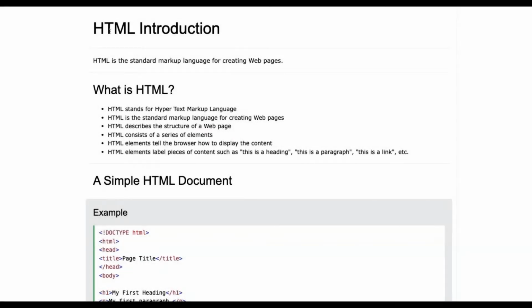HTML Introduction. HTML is the standard markup language for creating web pages. What is HTML? HTML stands for Hypertext Markup Language. HTML is the standard markup language for creating web pages. HTML describes the structure of a web page.